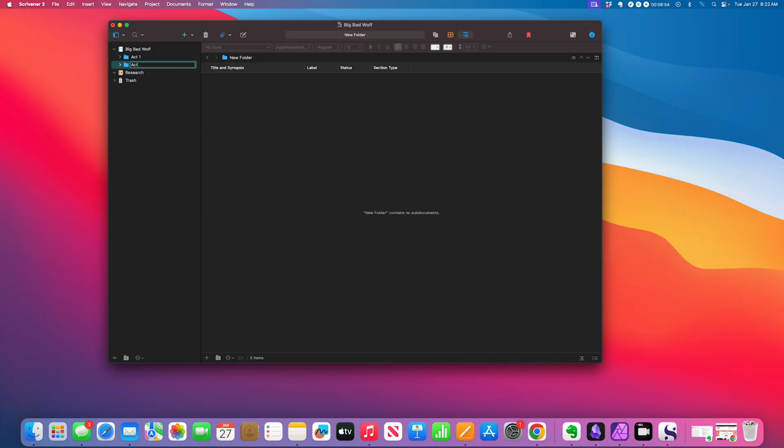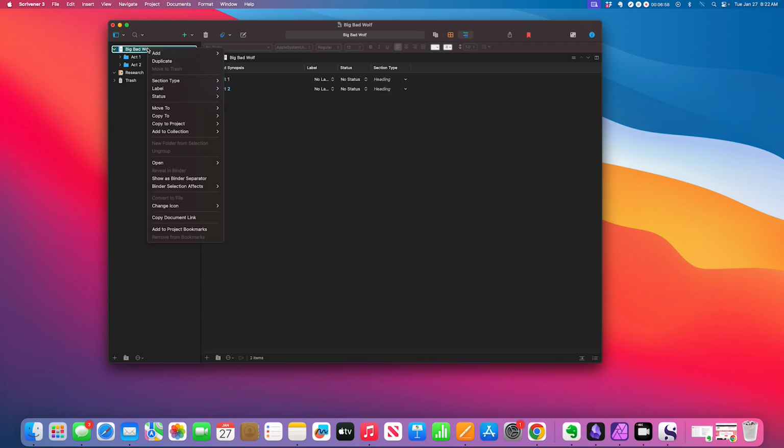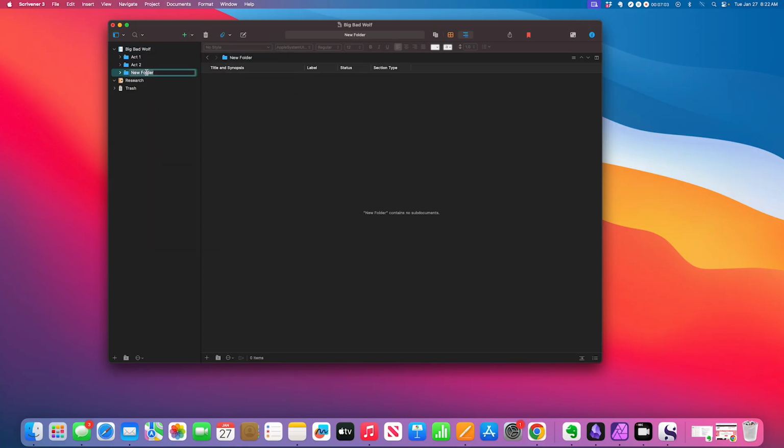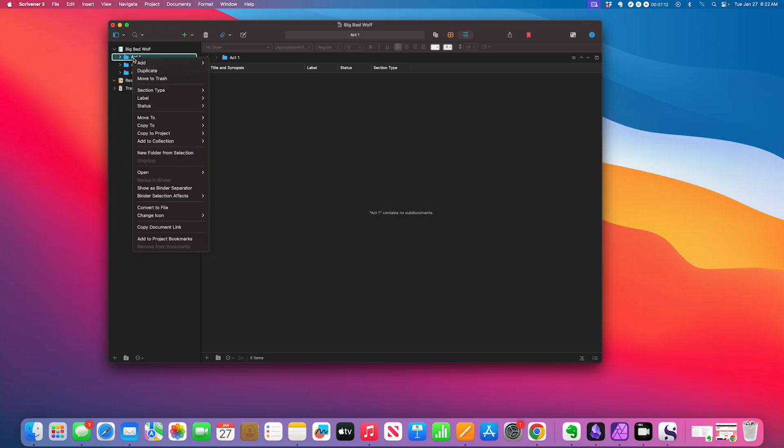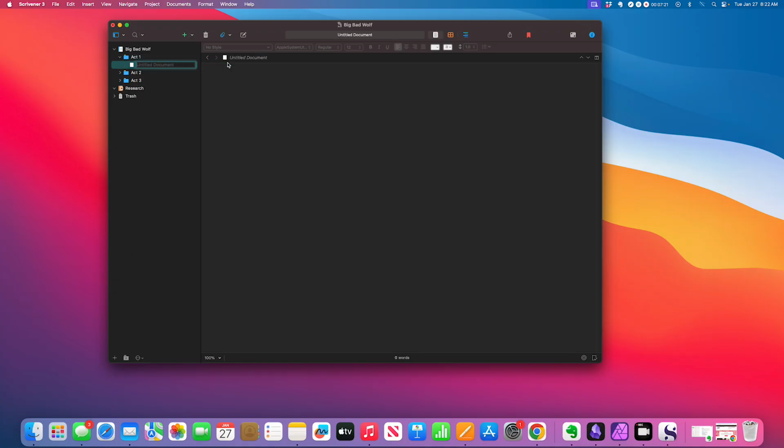Act 2. And Act 3. And what we're going to do, we're going to add the chapters to these folders. So we're going to select new text. You're going to click on the folder, right click, add new text. And I'm going to call this chapter 1.